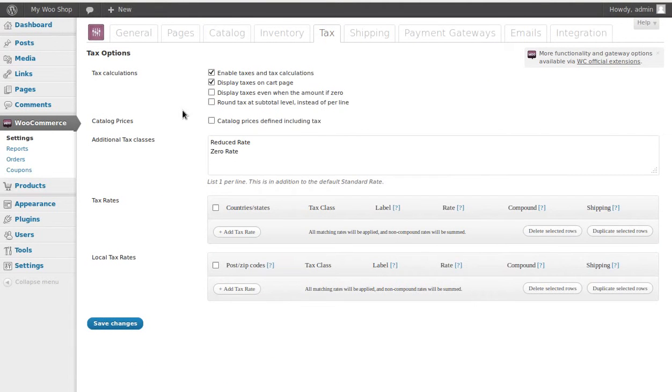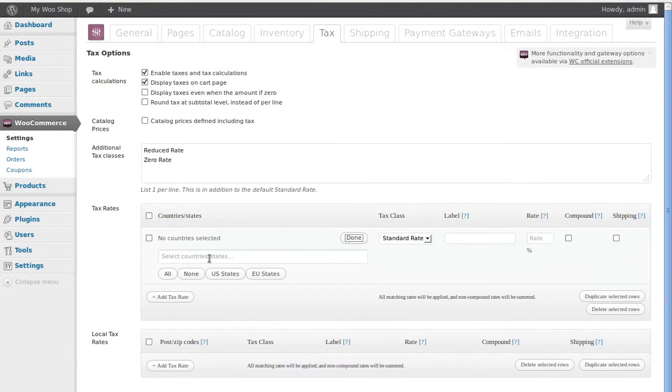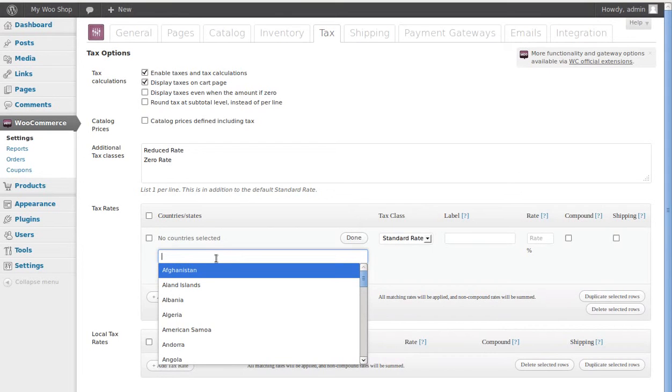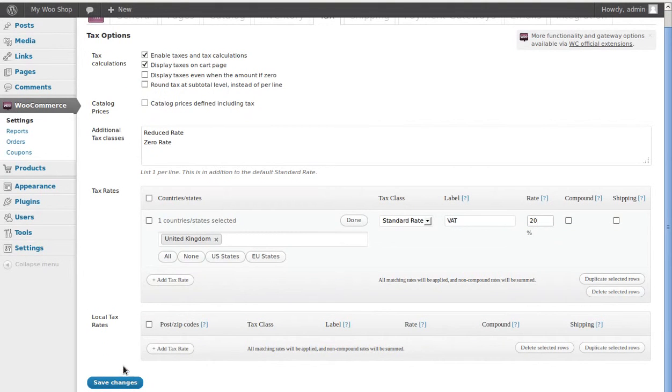Right. So when you want to add a new tax rate, there's this button here that says add tax rate. So we'll click that. And now there's an edit button here. So we'll click the edit button, and that lets us choose countries to put in here. So I live in the UK, so let's have United Kingdom, and we're going to have VAT rate, and that's 20%, and that's all we need to do. Then we just click Save Changes.